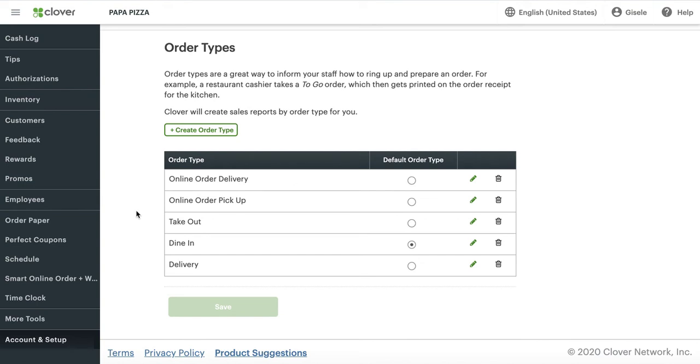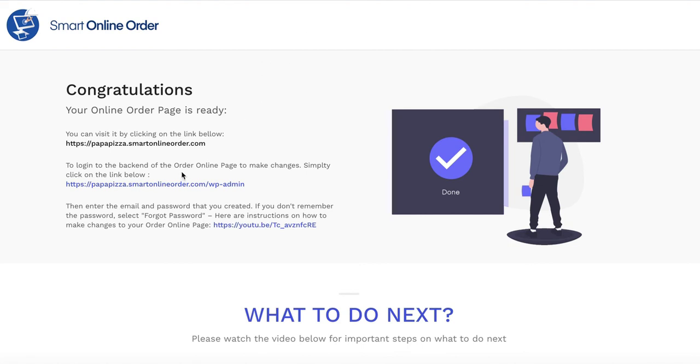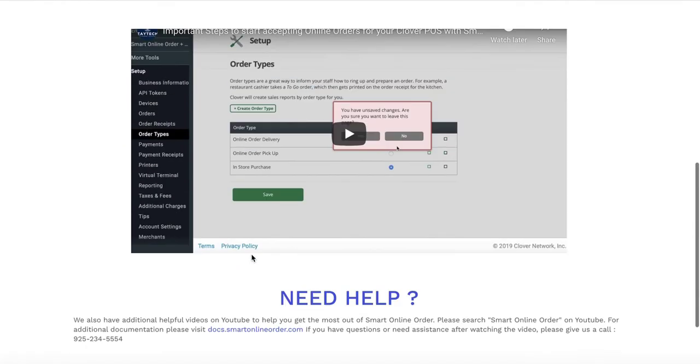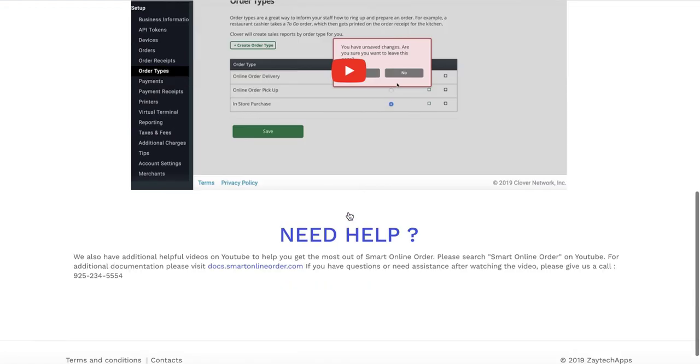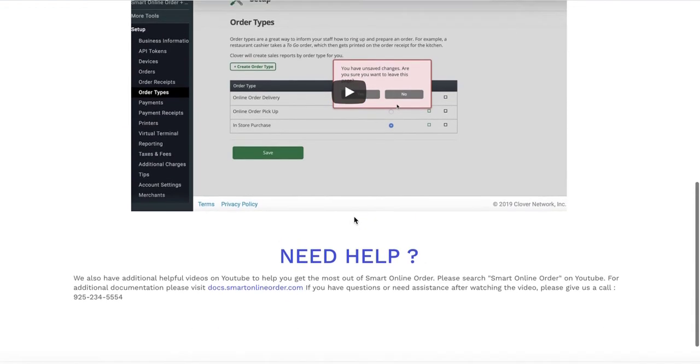Okay, again, so to briefly recap, we installed the app, we went to account and setup, make sure the business address and phone number was correct, and then we did these as a default order type. Okay, and that's how you do that. And the next step, what you want to do is click on this link, click on this one next to log in. Very important to watch this video right here. It says what to do next right here. Watch this video. A lot of people don't see this video or they forget to watch it, but if you watch, it will help you a lot.